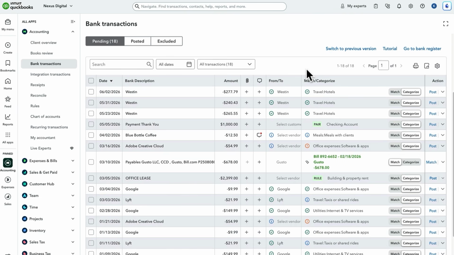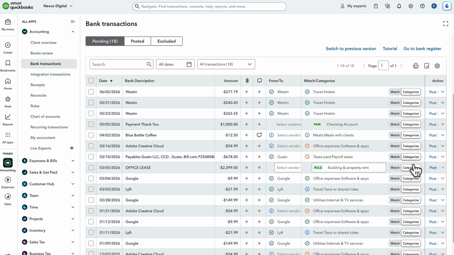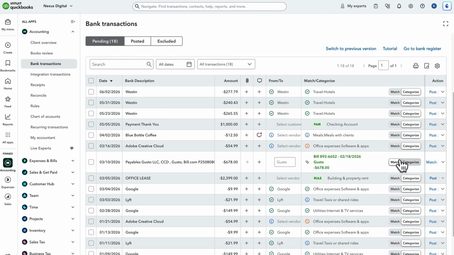If QuickBooks sees a transaction from your bank that looks like one you've already entered, it suggests a match. Select the Match or Categorize button in the Action column to switch between the two options. To complete a match, select Match.